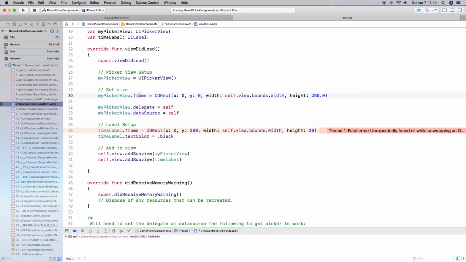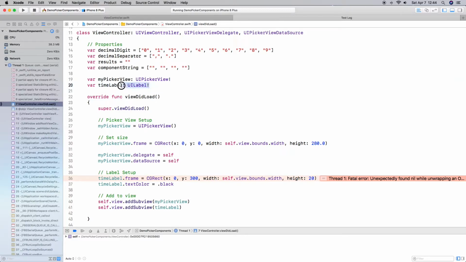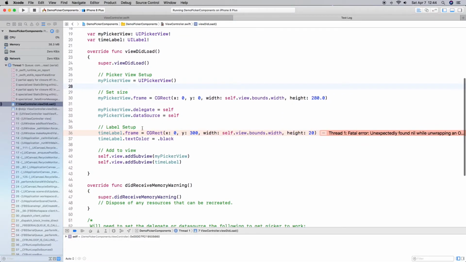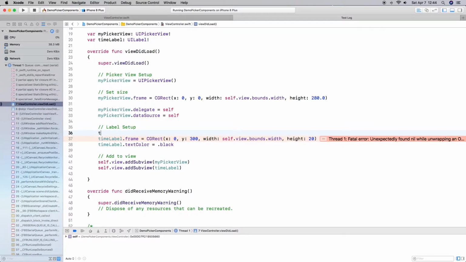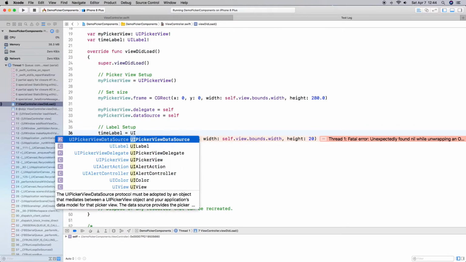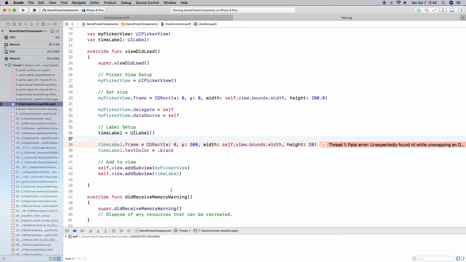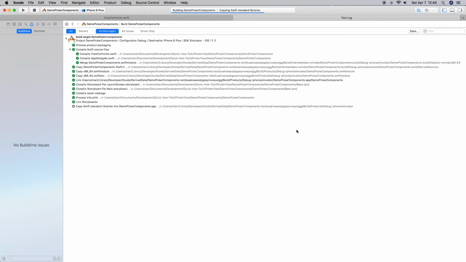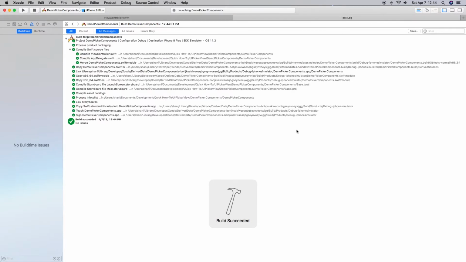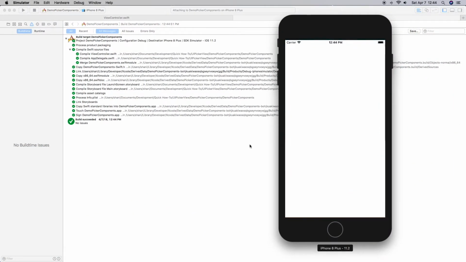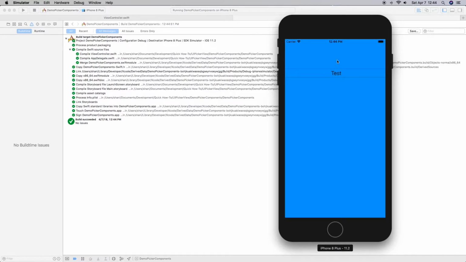Okay, so this issue here is because what I should have done is I should have initialized this table view or this time label as well. So let's go ahead and do that. All right, let's build and try this again. All right, so we do see we have our picker view, but we don't have our label.